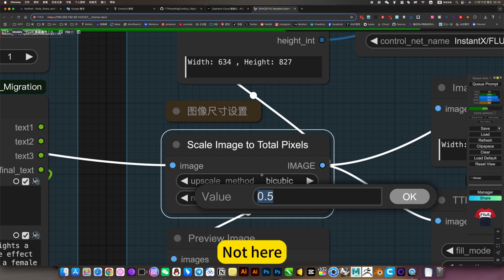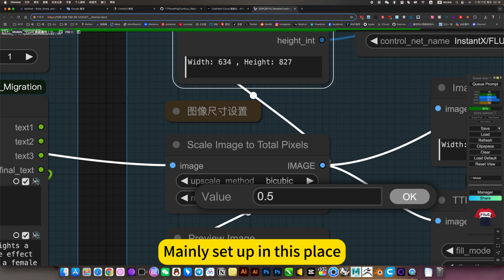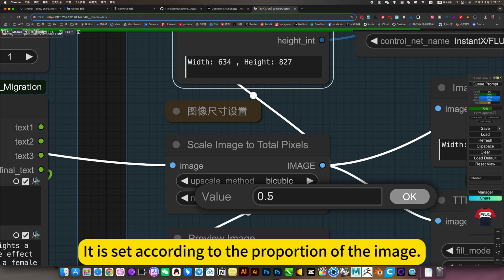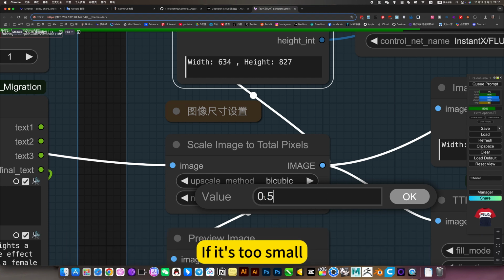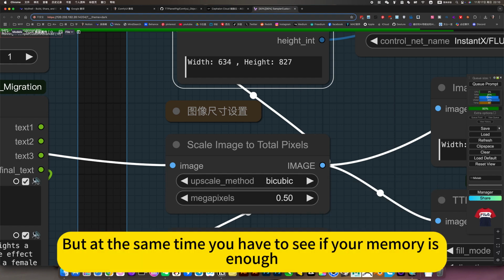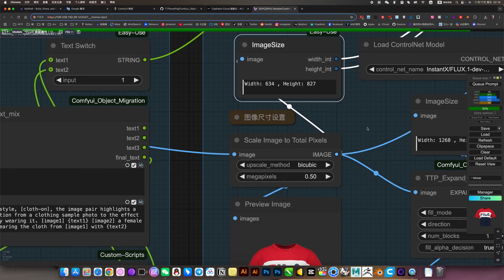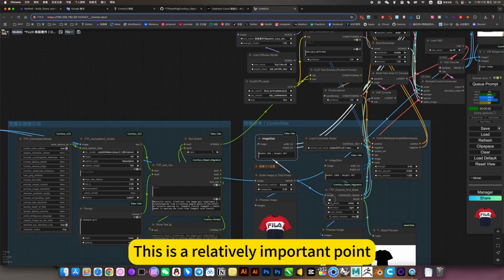Size is controlled here, not here. This is just to show you. It is mainly set in this place. It is set according to the proportion of the image. For example, if it is too big, you can change it to 0.4 and go down. If it's too small, you can change it to 1. But at the same time, you have to see if your memory is enough. This is a relatively important point. Nothing else.